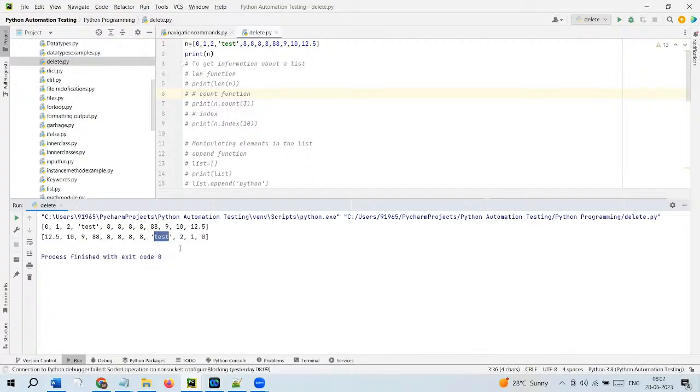Those will be converted into the decimal form, and finally the value will be calculated. Internally it will be calculated, so you don't need to worry about this, even if you are using a string and floating values also. Okay, like this we can order it.